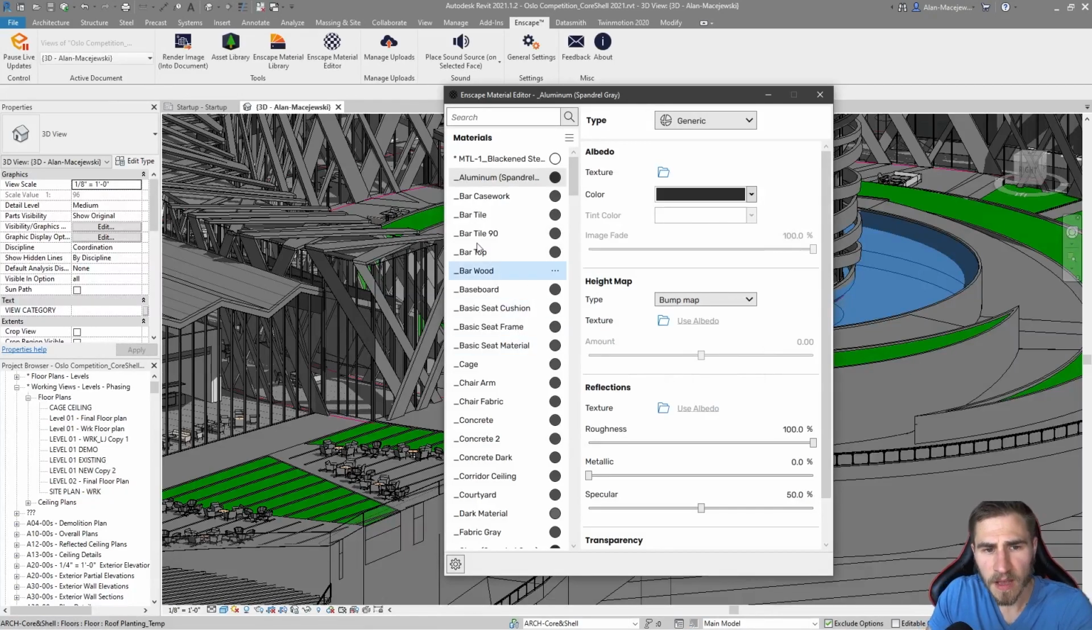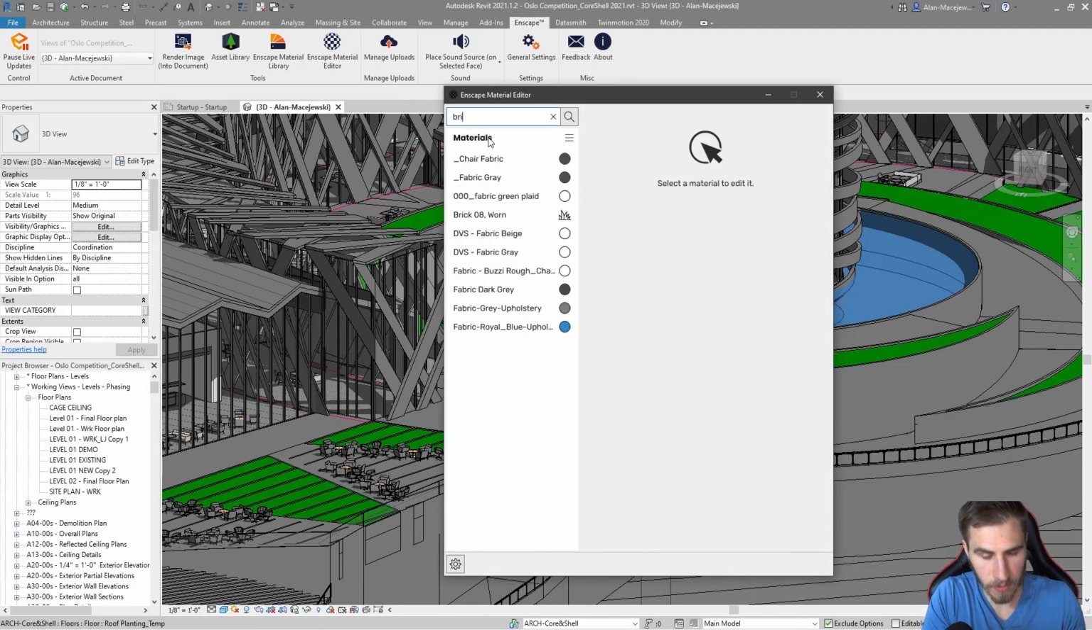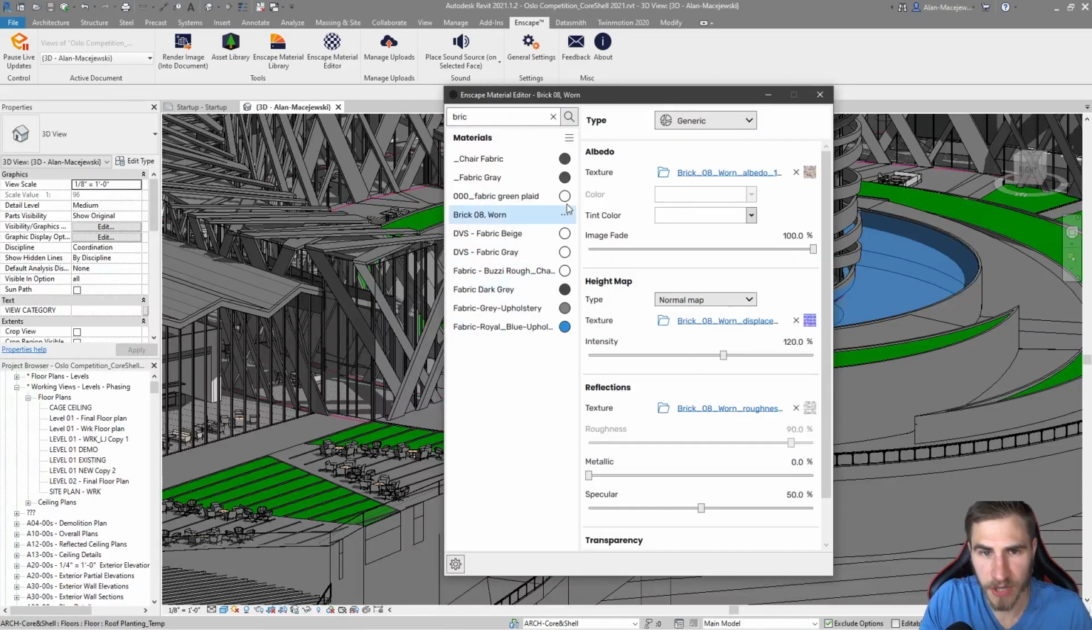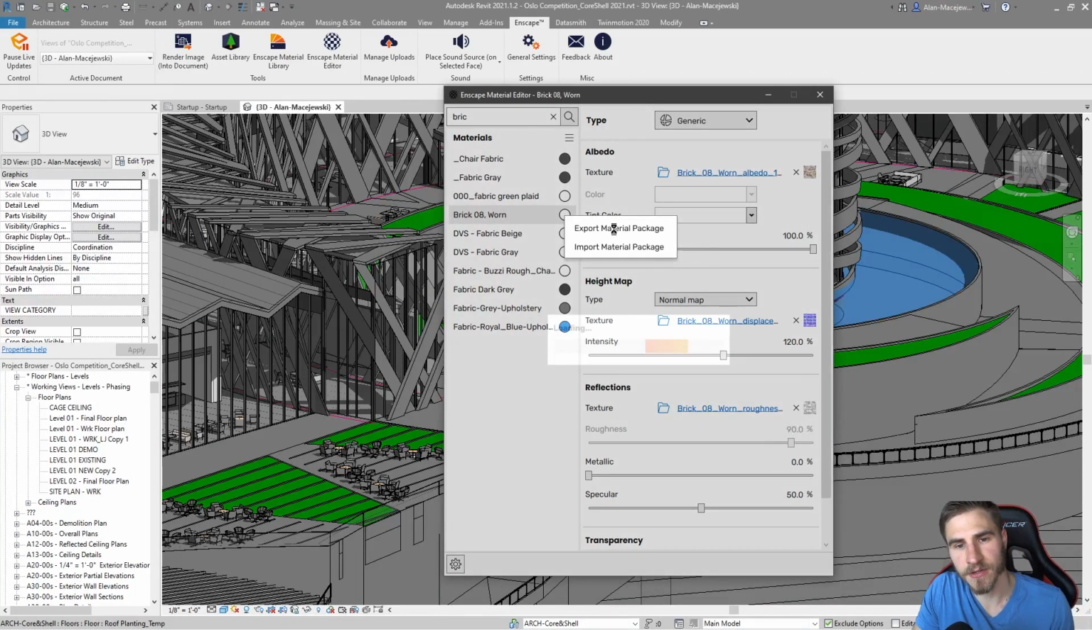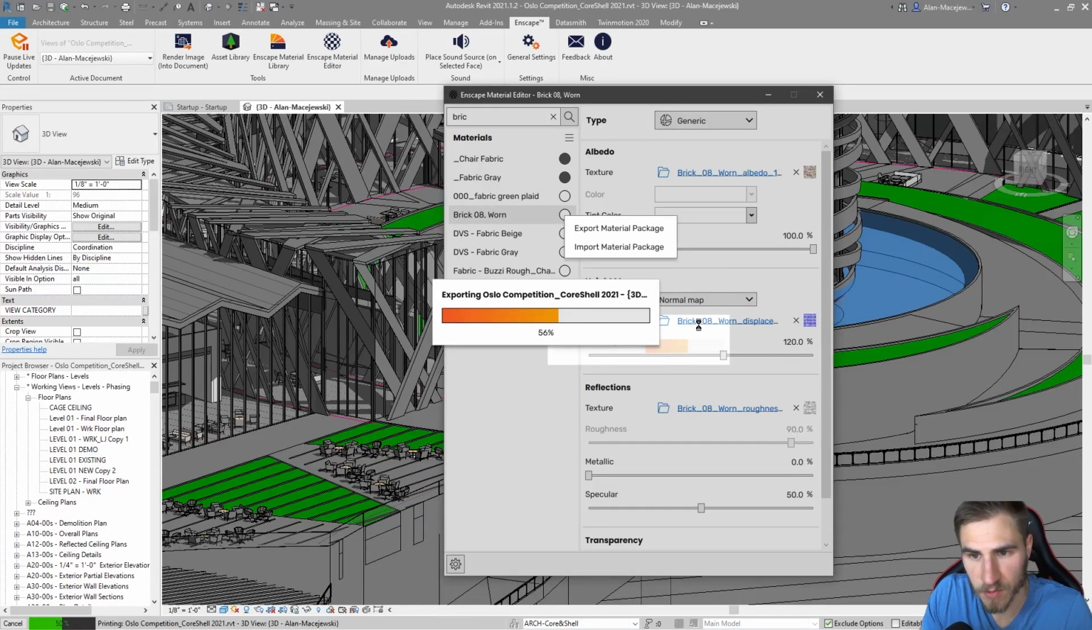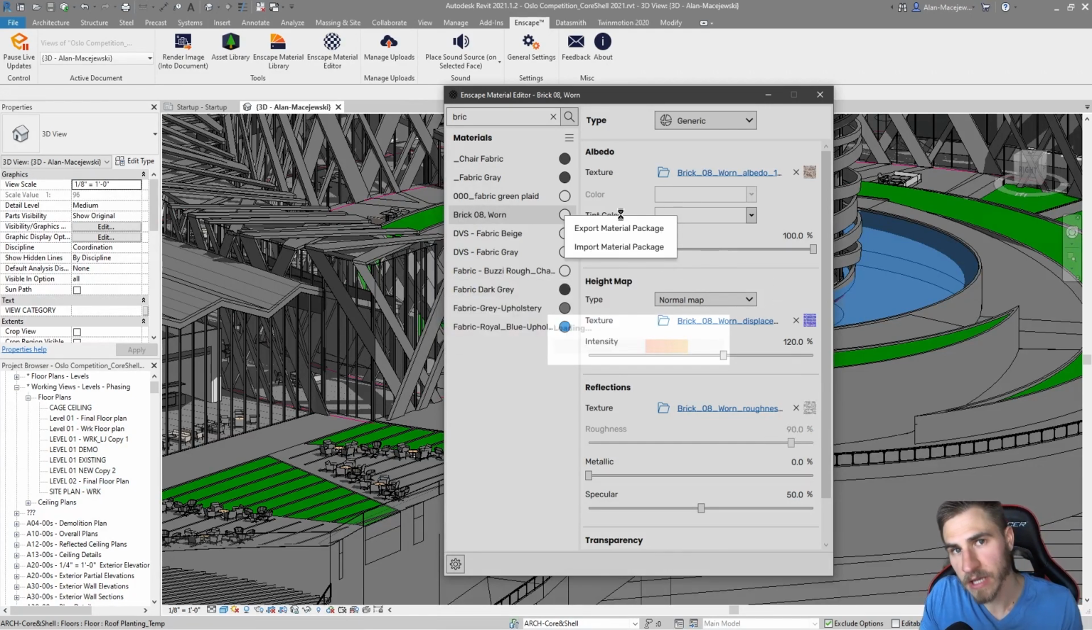And so I think more of the path that I personally would go down is, let's say we like this brick. We've already imported it. We like it a lot. So here's this brick, and I'm going to go ahead and change that back to generic. What I can do is actually export this material package. So let's say I've made some changes to this, which I have. I've made it a normal map, I've upped the height, all that kind of stuff. I can literally export this material, which I'll do in just a second.